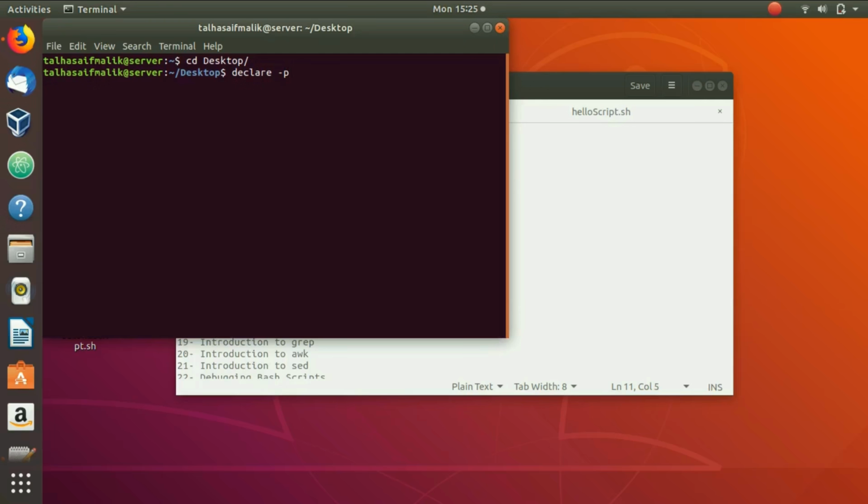It will show all variables of the system. The idea is that you can create your own variables using the declare command. First of all, we're going to try it out in the shell and in the terminal, and then we're going to write a script and declare a variable using this declare command inside the script.